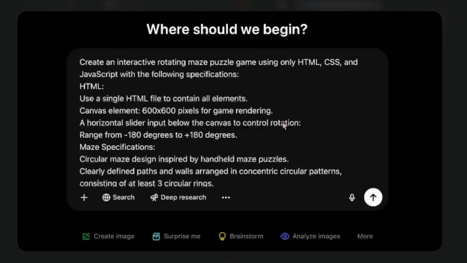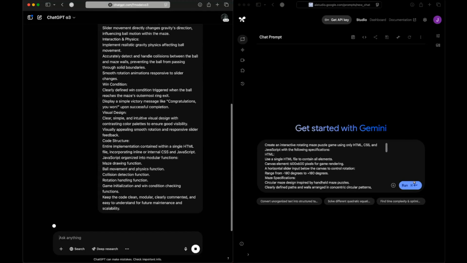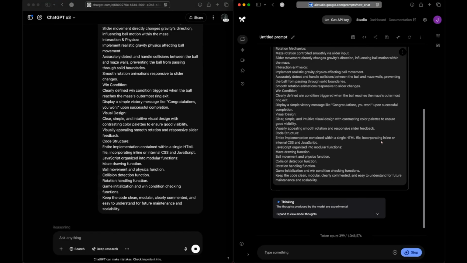So the next question is create a rotating maze puzzle using HTML, CSS and JavaScript. Let's send this question to both models. Let's see which one gives us a better response.